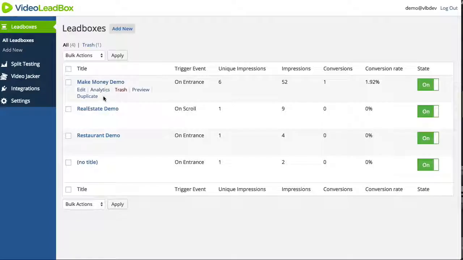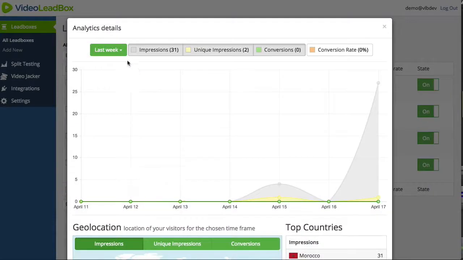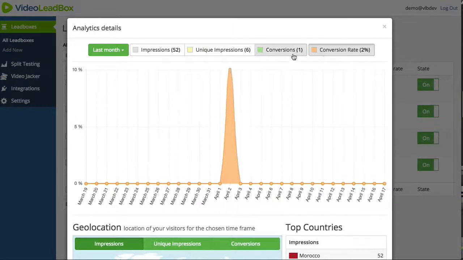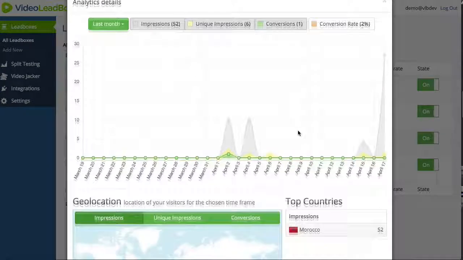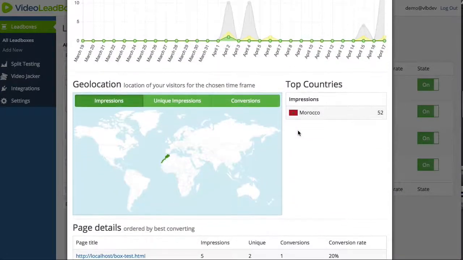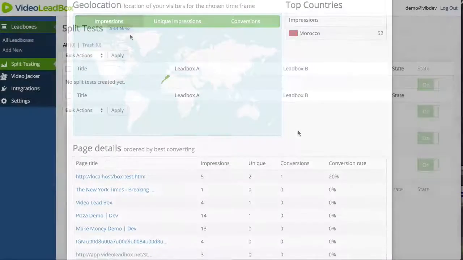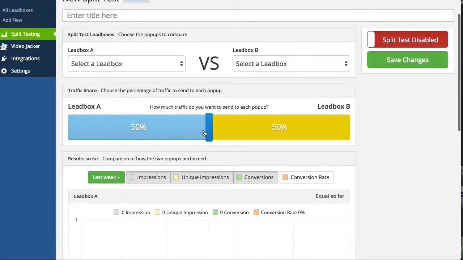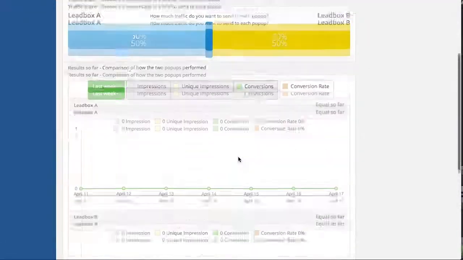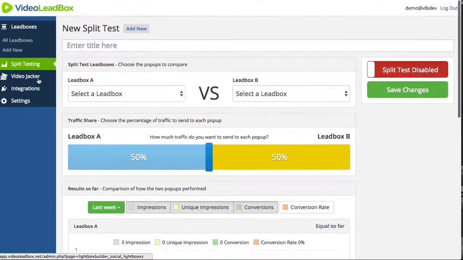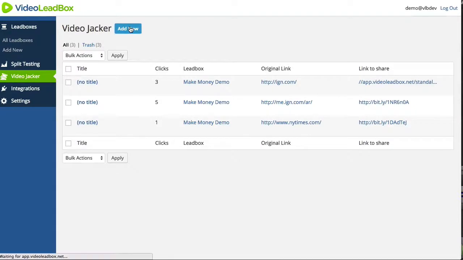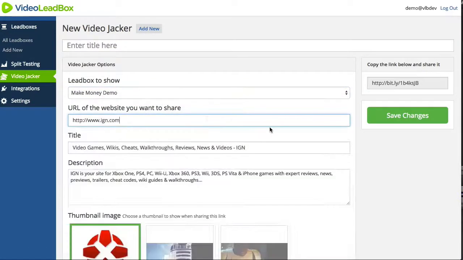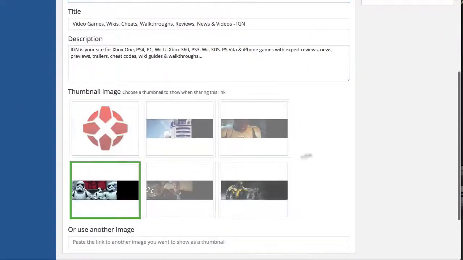The system also provides detailed analytic reports of how the lead boxes are performing, including impressions, unique visits, conversions, and conversion rates, as well as geolocation information, and a breakdown of the pages on where this data occurred. You can also run split tests to compare your lead boxes' performances in order to know what works and what not, so you can keep improving your conversions. The Video Jacker feature allows you to show your lead boxes over other websites, so you can share content from all over the web while getting value back from your shared links.